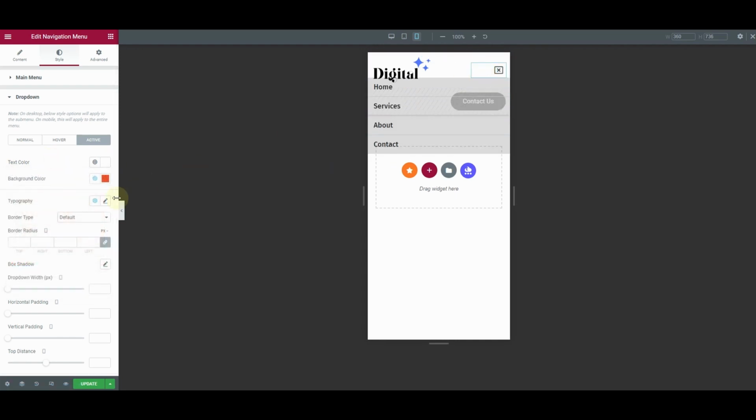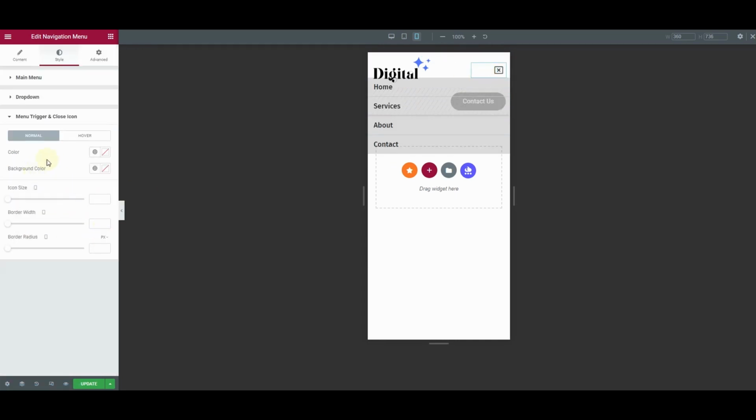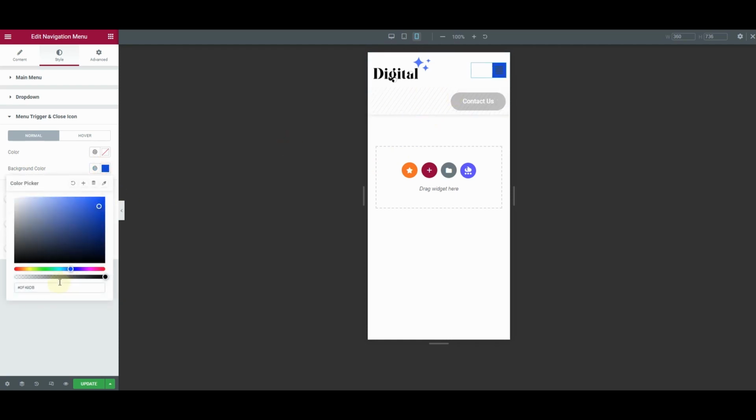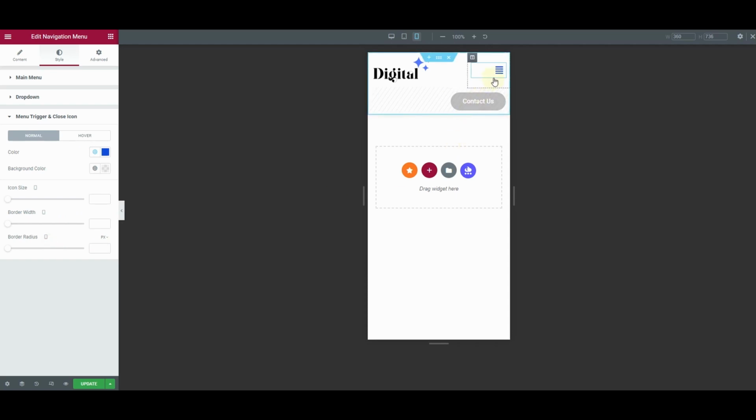All right, so one more thing you can do here, you can change the color for this hamburger icon. In order to change the color for the hamburger icon, you can choose any color. I don't need a background color here, so I'll get rid of the background color. In the color, I'll change this color, and for the hover we can change this different color.